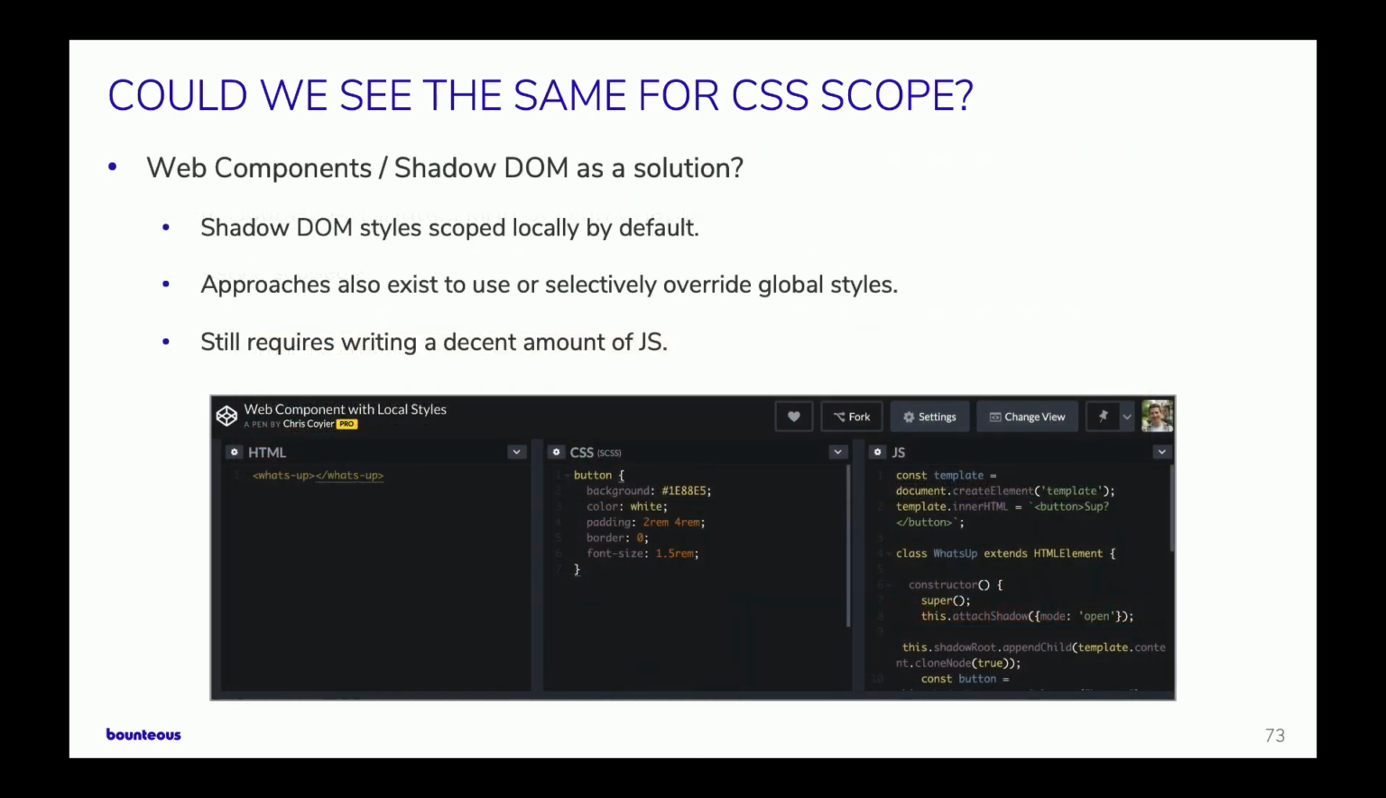Another possible alternative is that web components or the shadow DOM is what's going to bring us this more generally. So for the shadow DOM, things are scoped locally by default. A lot of the same kind of concepts here. It's possible to also use global styles or override them in your component. But there's still a decent amount of JavaScript that you need here to create your web component. So, I wonder if there's a more CSS-y way to do it. Unknown.